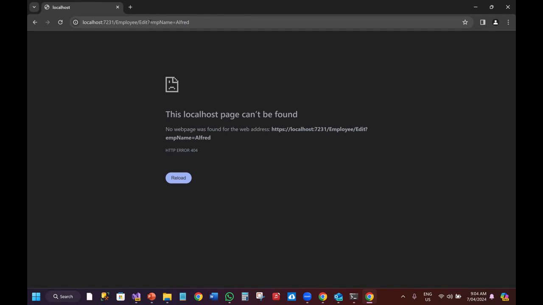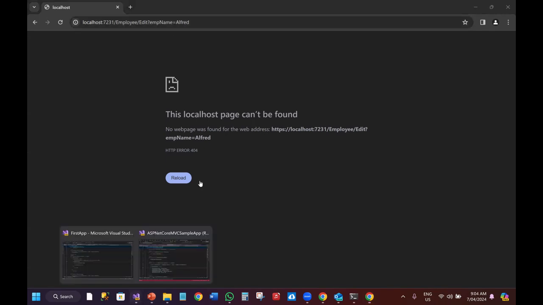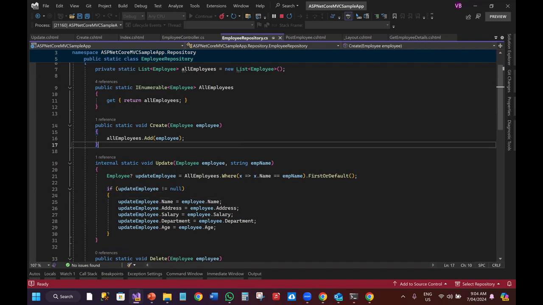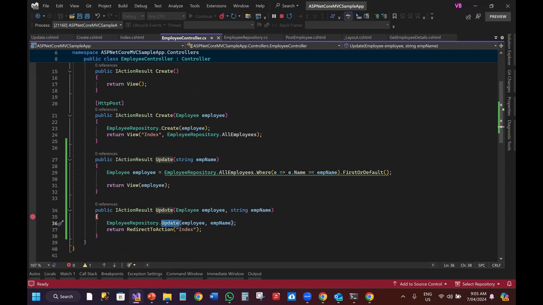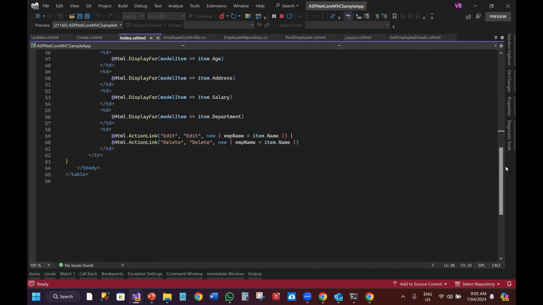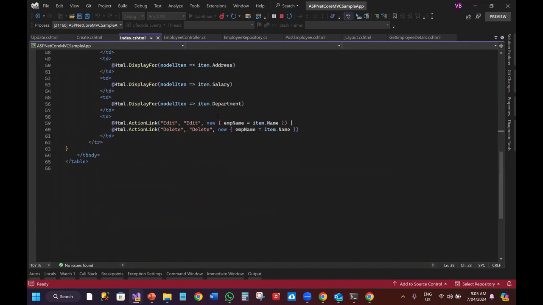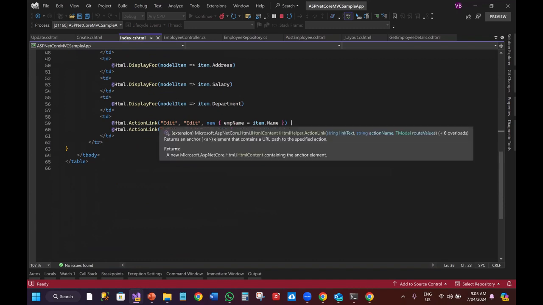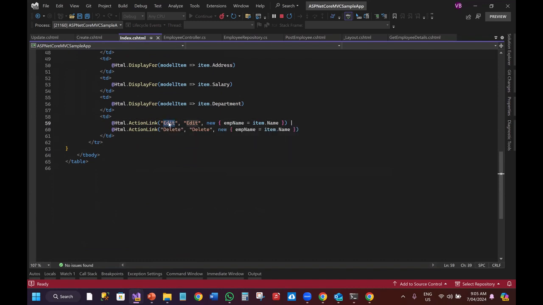It goes to employee slash edit. Now you see here the action method we have is update, not edit. In the employee controller, we have update and then update, but under the index, what we are referring to is edit. So it will not work. Let's change it. It is looking for the link text and then the action method. You can keep this one as it is, there is no problem, but this one we need to refer to update.